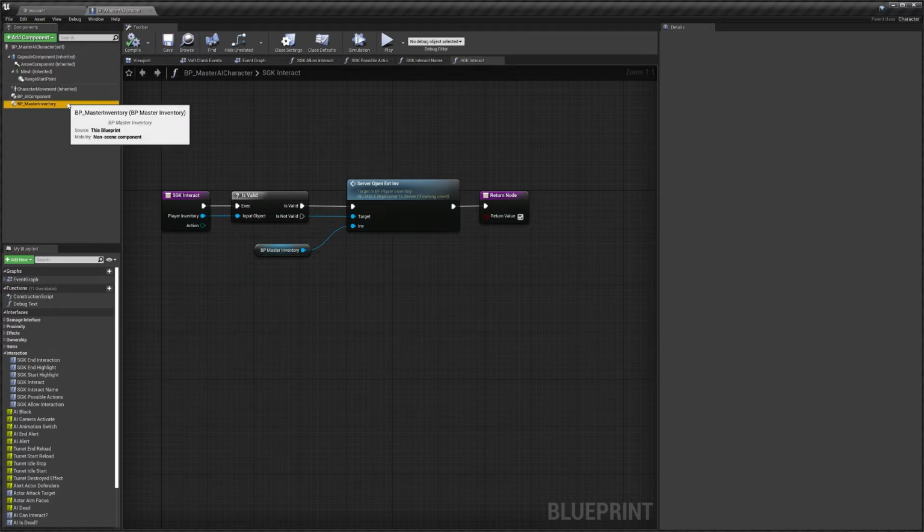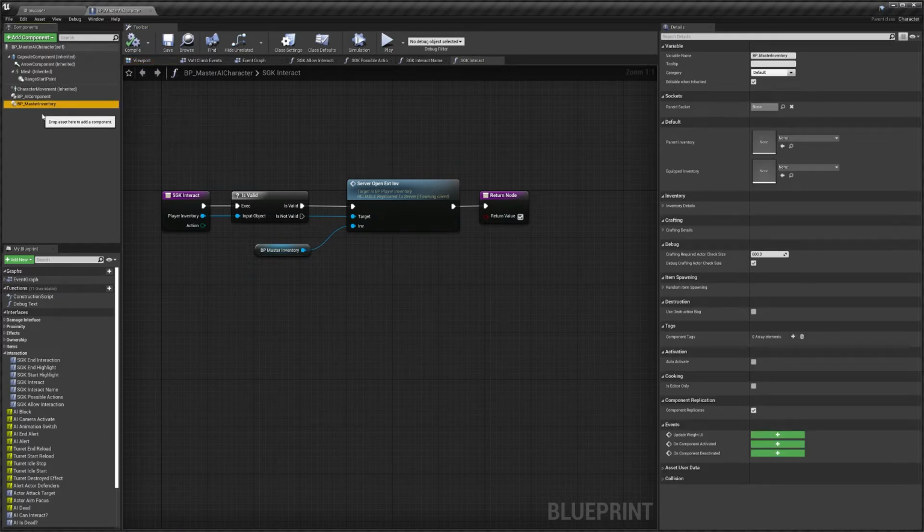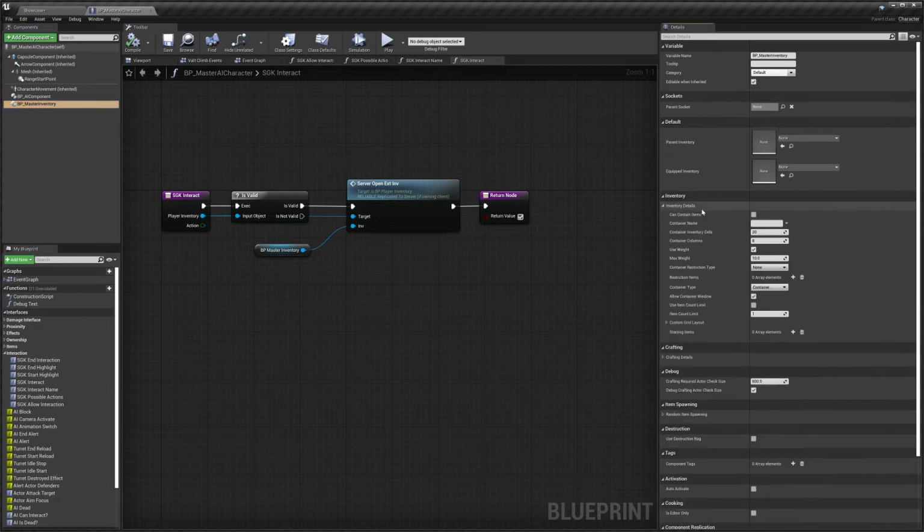Next, we're actually going to set our AI's inventory up. So we'll select the master inventory and go to inventory details.